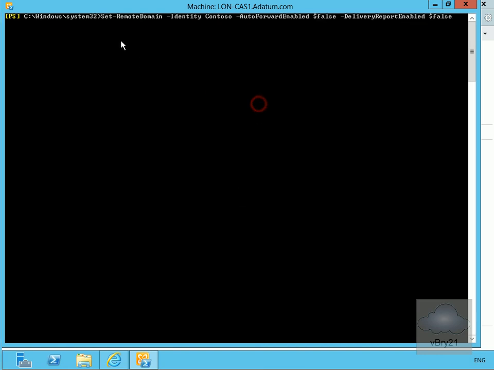So we're going to do a Set-RemoteDomain contoso, AutoForwardEnabled definitely false, DeliveryReportEnabled also false. Hit enter at this point. So we've now set that. We just want to verify that everything has been set correctly, so we'll get some information relating to our remote domain. We'll issue Get-RemoteDomain -Identity contoso, pipe that, and format the list.